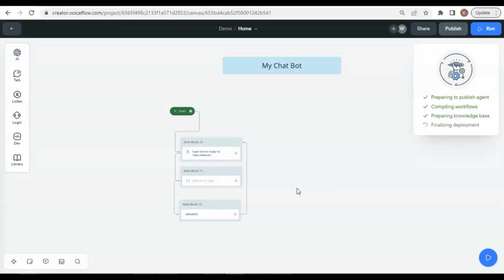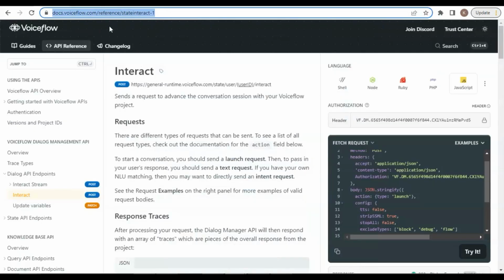As we have published the chatbot, let us go to this Voiceflow webpage. It is about the Dialog API endpoints, and we are now on the Interact webpage. It contains the information we need when we use the Dialog API to interact with the chatbot. You can read the details.